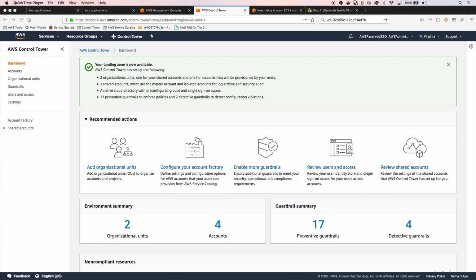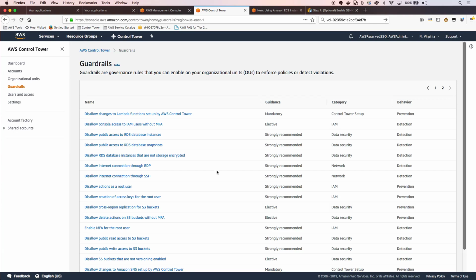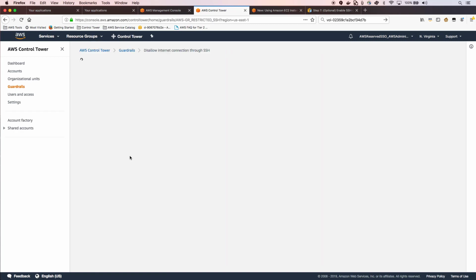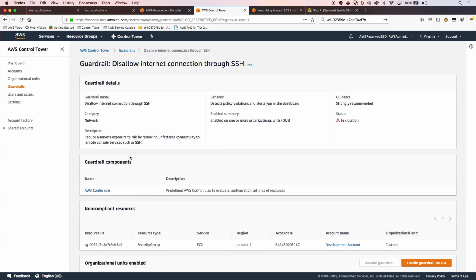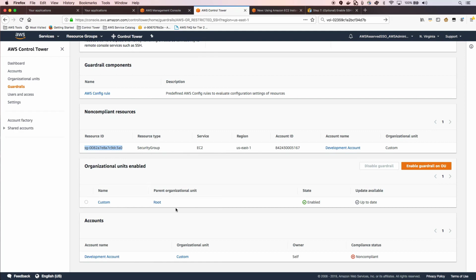Okay, we will take a look at a second guardrail, disallow internet connections through SSH. Clicking on the Guardrails tab, we can find this guardrail on the second page, right here. This is a strongly recommended guardrail, and it falls under the network category. As you can see, it's already identified a non-compliant resource ID, a security group. I did have this enabled on the development account, which is underneath the custom OU.